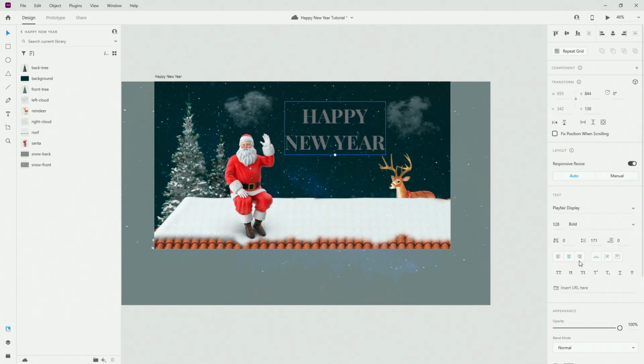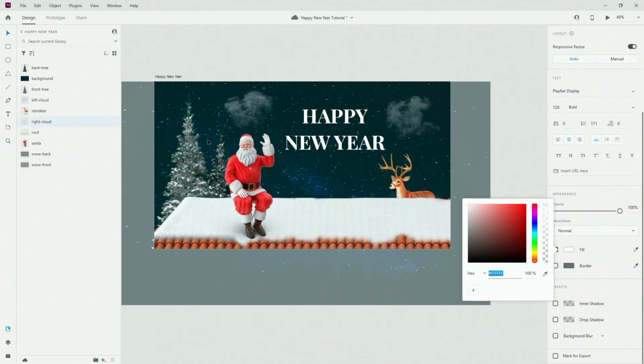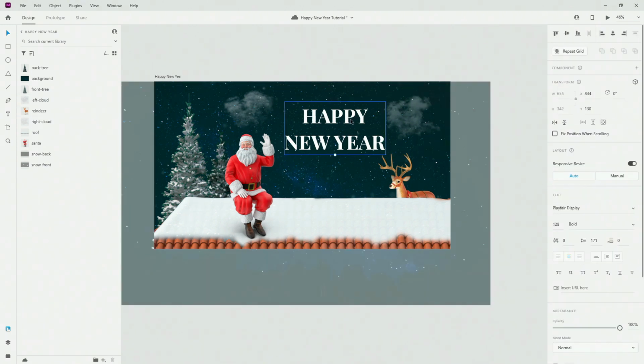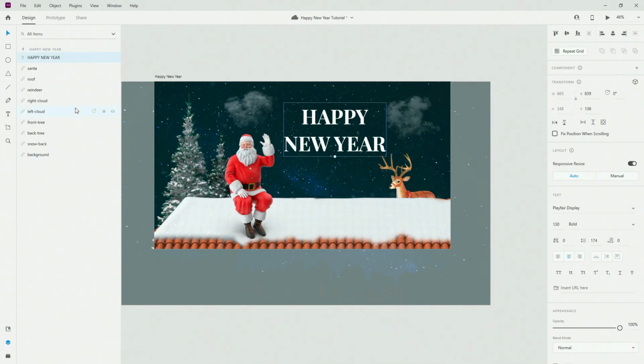Perhaps position it right here and play around with the color, but I think white will look and work just fine for our particular example. Maybe we can make it a tiny bit larger to something like 130, and I think that's about it. So what I'm going to do at this point is place some snow on top of my elements, but before I do, I'm going to group all of these.